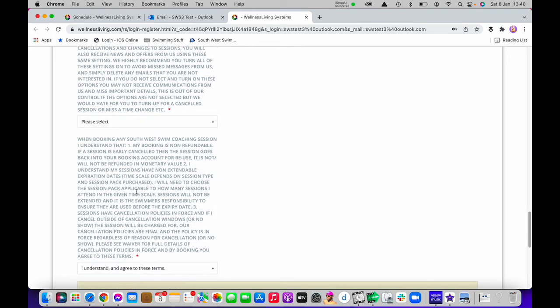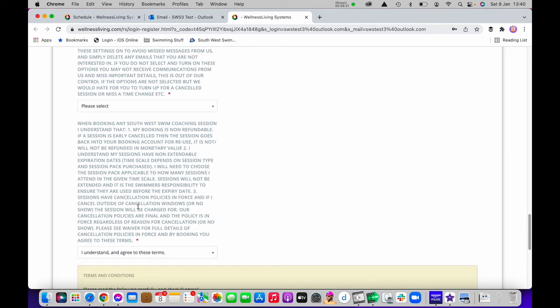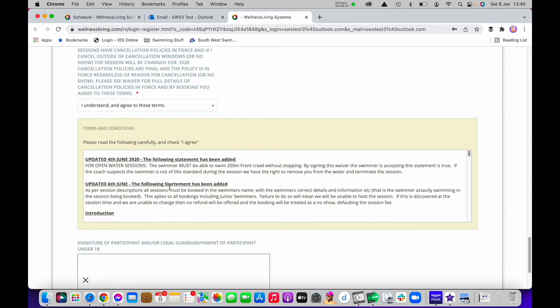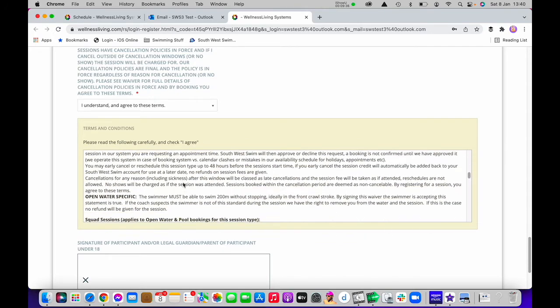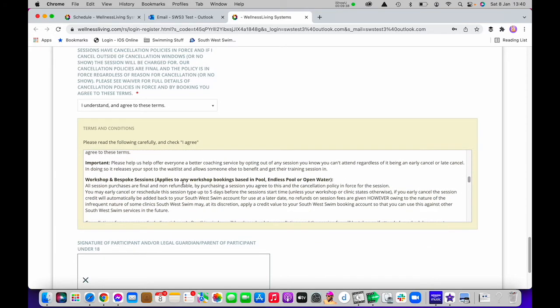And then there's a little bit of abbreviated terms and conditions about your sessions, cancellation policies, etc. And there's the long-winded version which we have to put in. So have a read through that. If ever we change this, you'll be asked to sign it again.